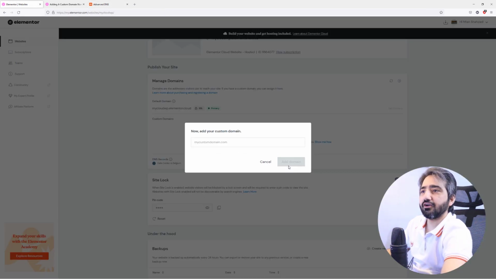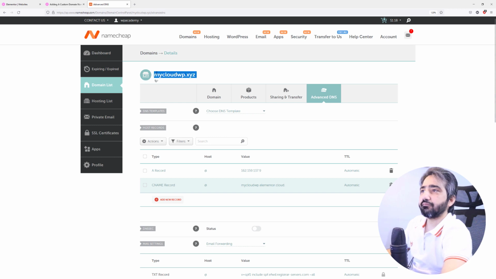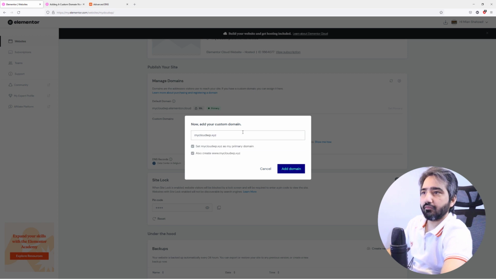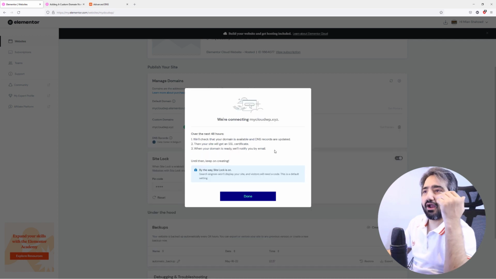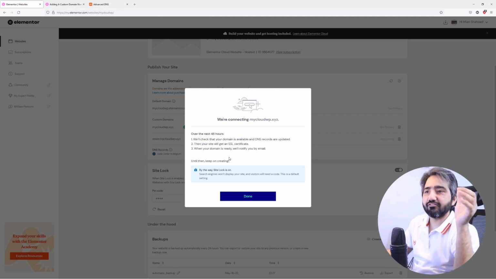Now let's click on next, and now add your domain name. Copy, okay, check these boxes, add domain, and now it should add your domain name. So it says it can take, it's not necessary it will always take, but it can take up to 48 hours depending on your domain registrar.